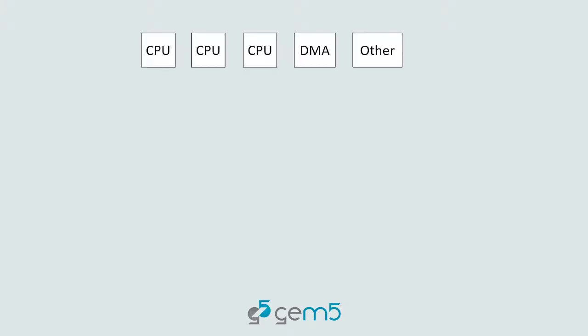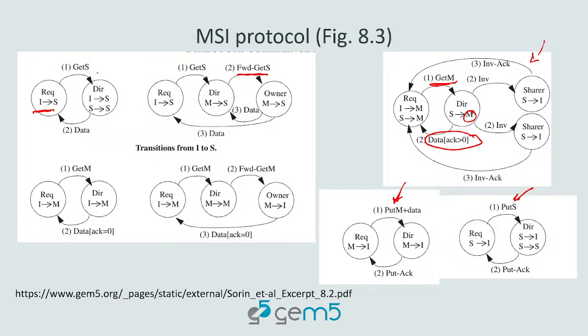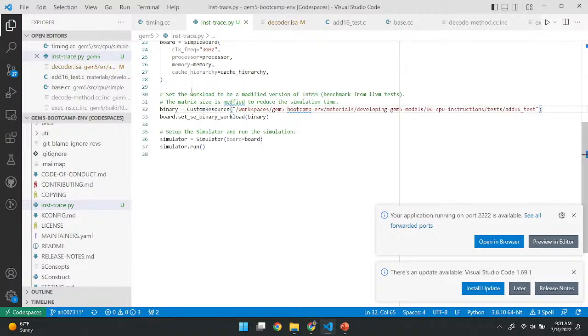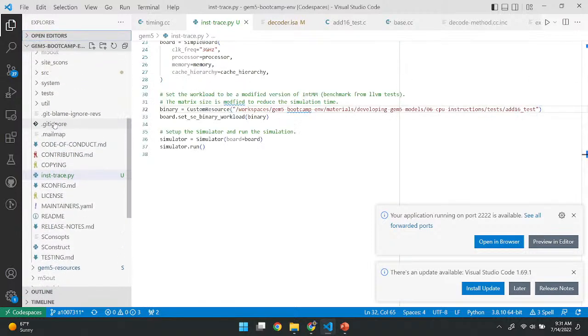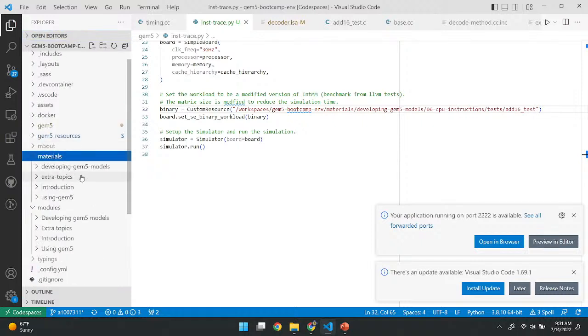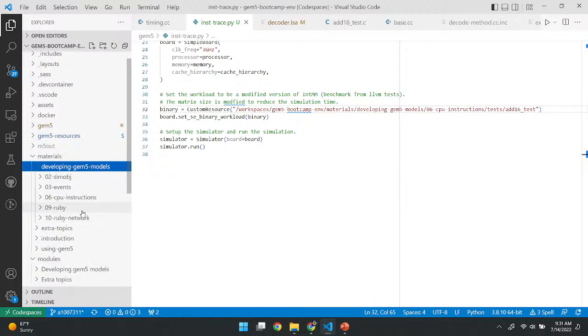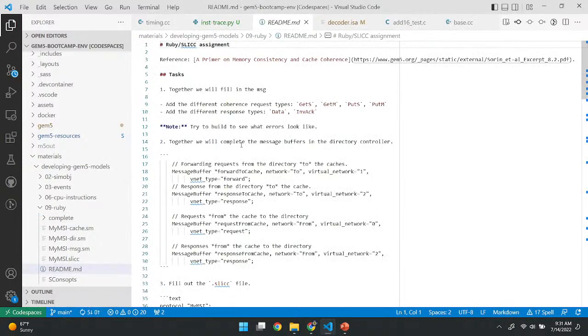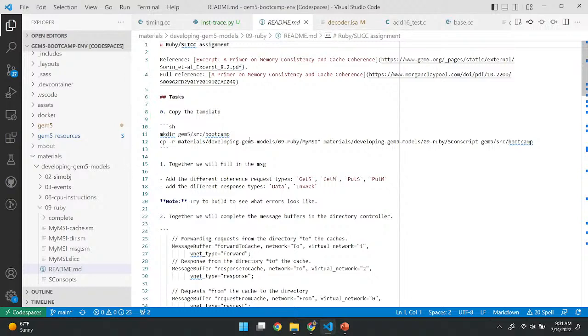Okay, so we talked briefly about this MSI protocol that we're going to look at the implementation of. By the way, this is figure 8.3 in this book. Let me show you the link to the book real fast. If you go to the bootcamp materials, developing gem5 modules, Ruby, readme.md, and you resync and pull the changes I made this morning, there's a link to this Morgan and Claypool book.